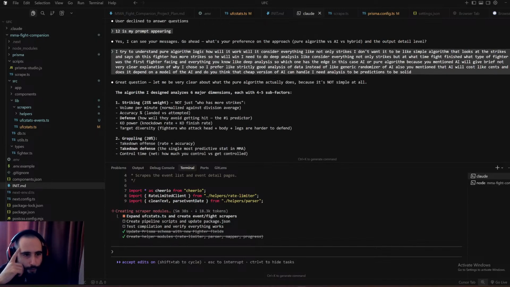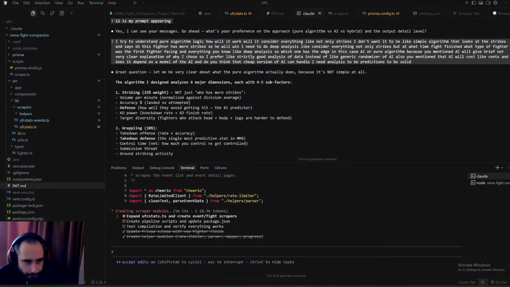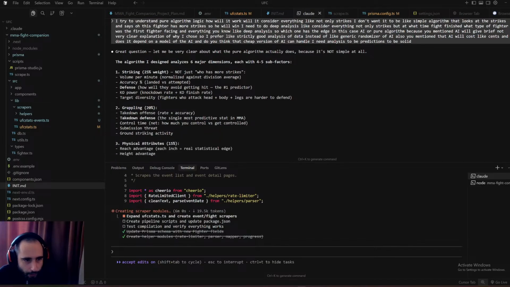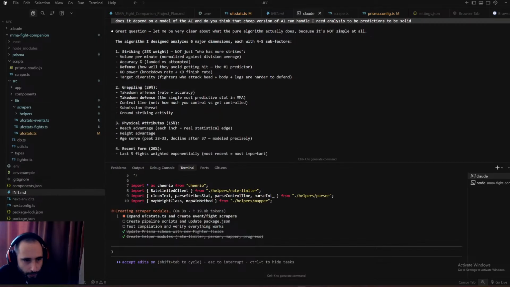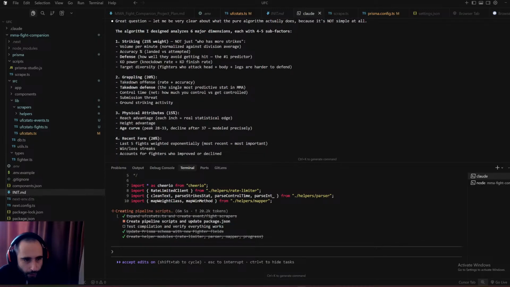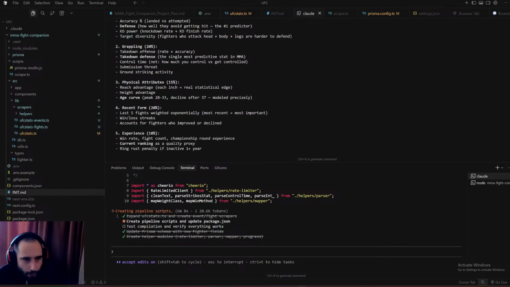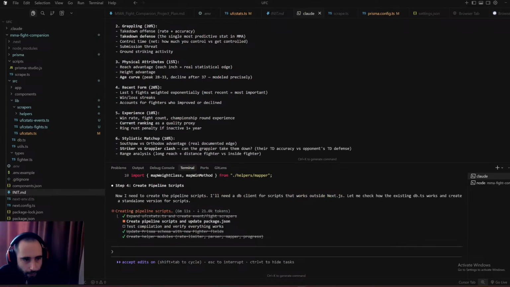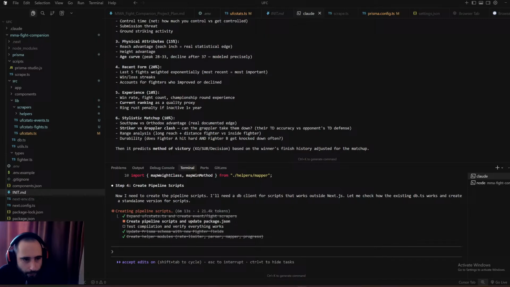Okay, so we get a response on the algorithm. I designed the analysis with 6 major dimensions, each with 4 or 5 sub-factors. Striking: not just who has more strikes, but volume per minute, accuracy, defense, KO power, target diversity. Okay, nice. Grappling. Physical attributes: reach advantage, height, age, form. Experience: win rate, current form. Stylistic matchup. So okay.